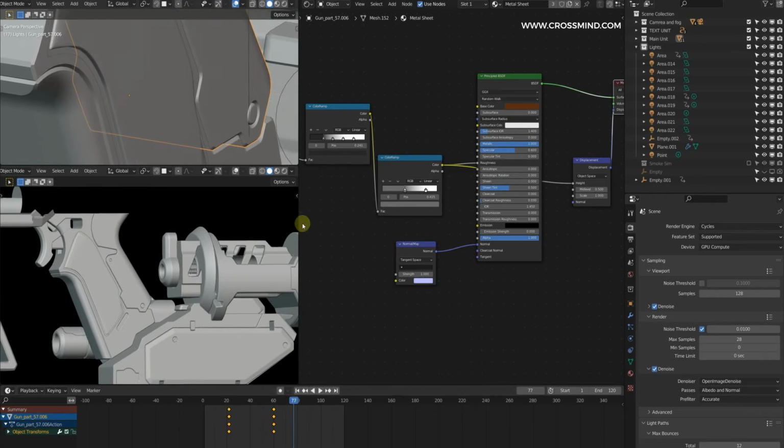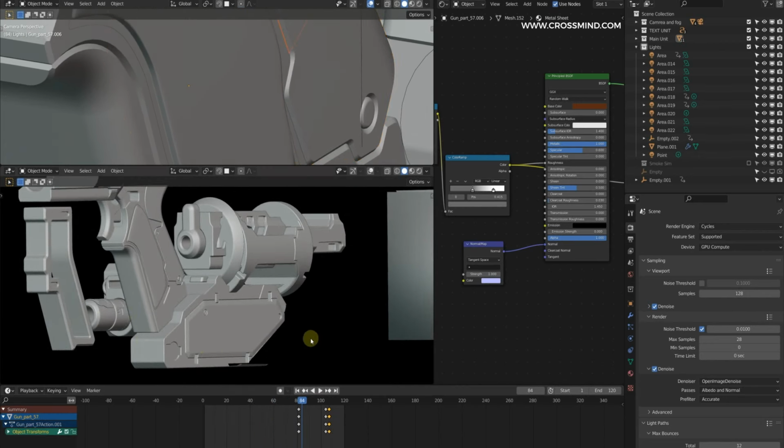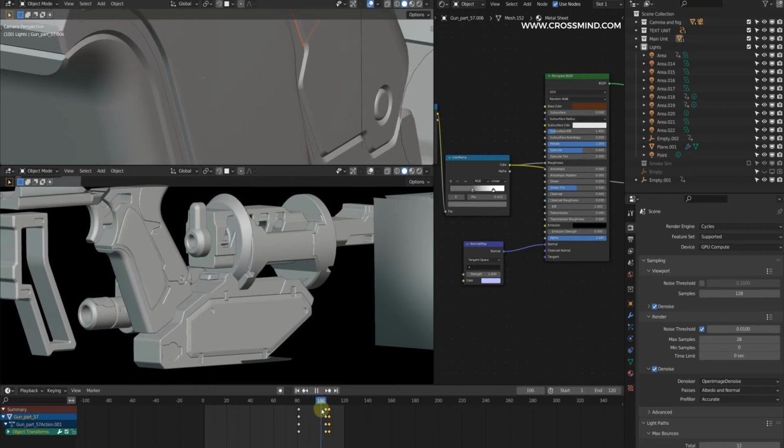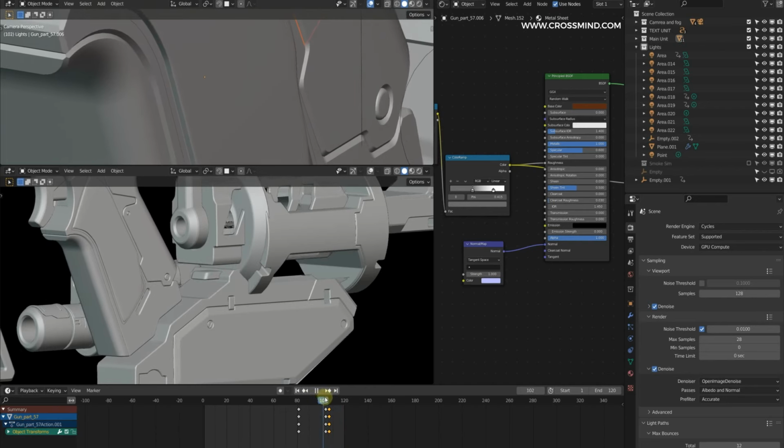Yeah, this is the motion. After a few of these muzzles pop out, you can see that this main unit is sort of unlocking, going back. So this is sort of an unlocking action and then locking back again.